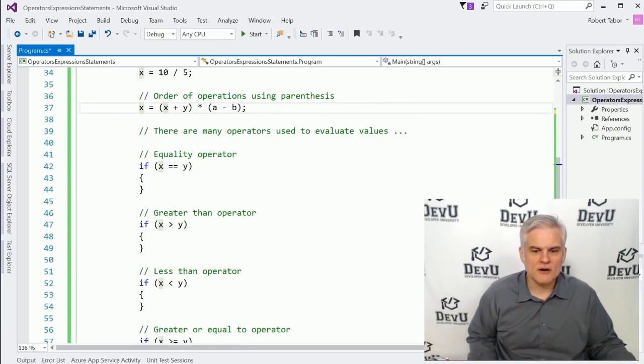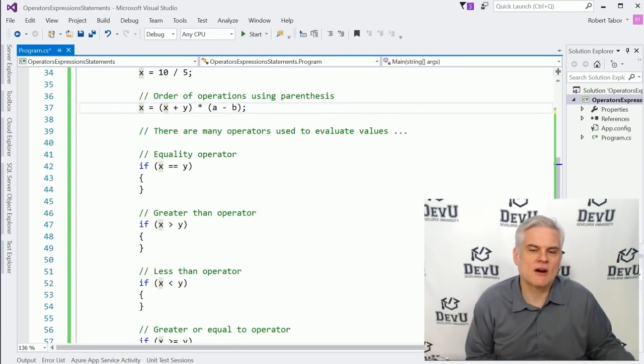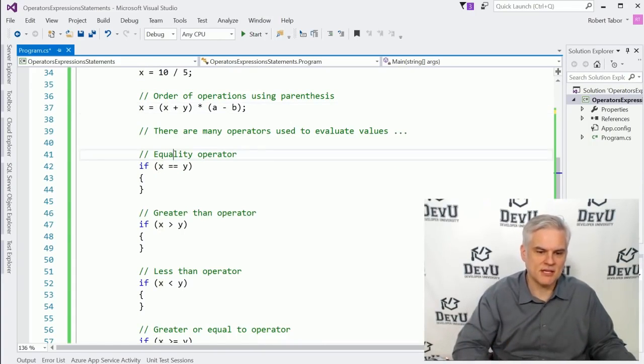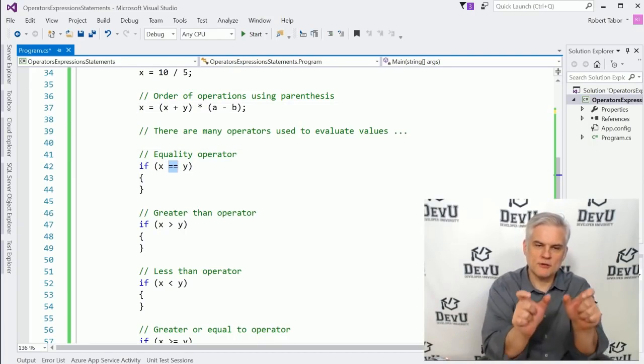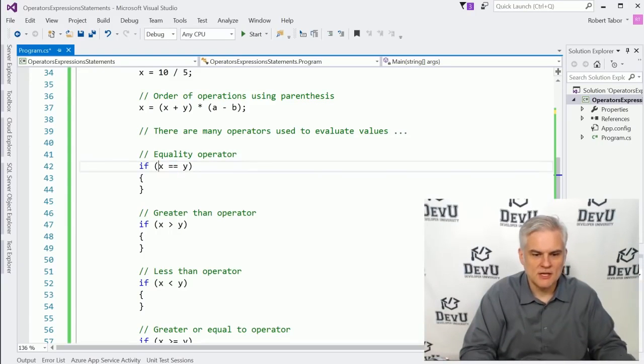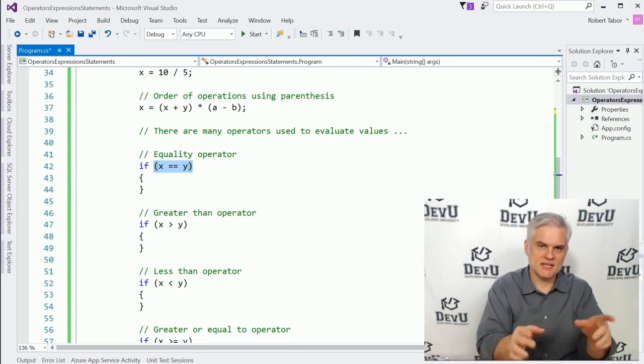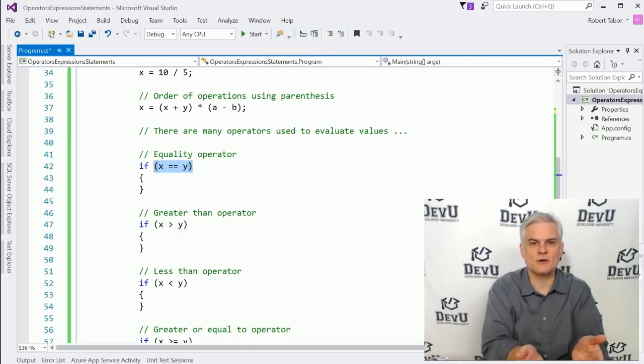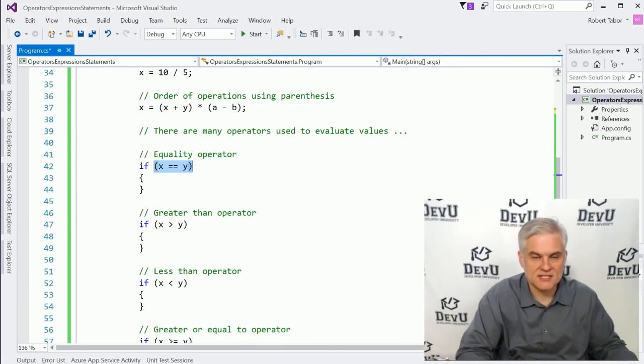And then there are operators that are used to evaluate. We've already talked about the equality operator, where we're using two equal signs next to each other to make sure that these two items are in fact equal. Here again we're using parentheses in yet a different capacity to define the boundaries of our expression that will either equate to true or false. So x equals y is either true or false.